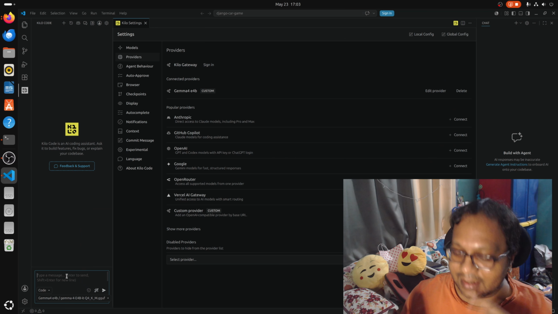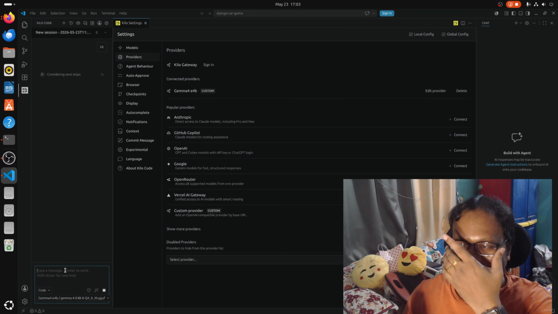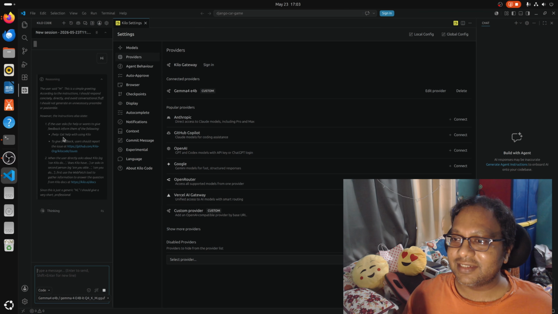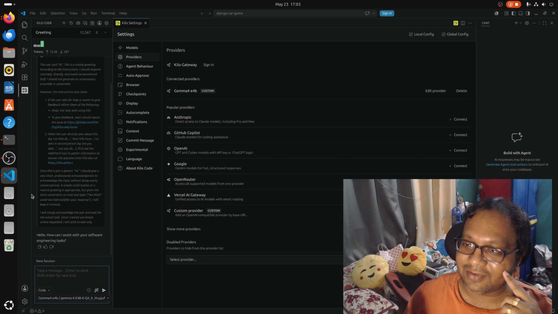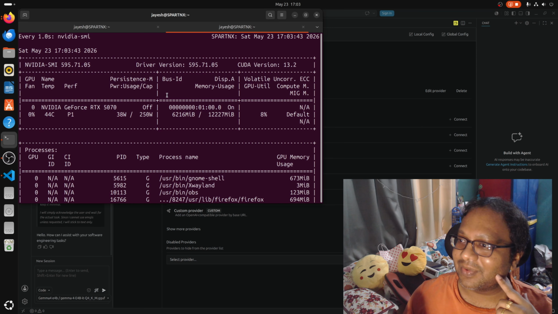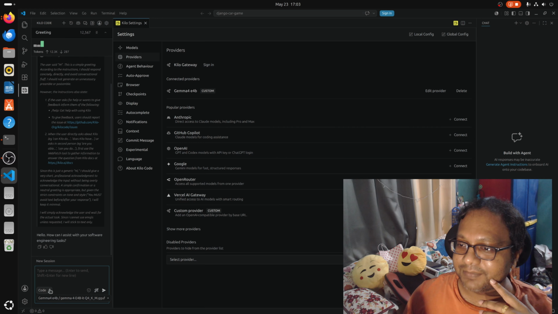Wow, and let me test it. Hi. Considering next steps. It's just a user side. So I'm getting the reply here, right? It's thinking: how can I assist with your software engineering tasks? So if you check its utilization, it's already gone down, but here you can see tokens have been sent. And utilization is also 37 watt. You can see it's 5%. So let's check once again.